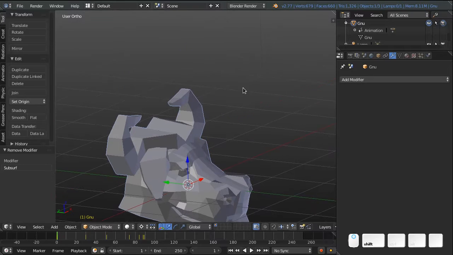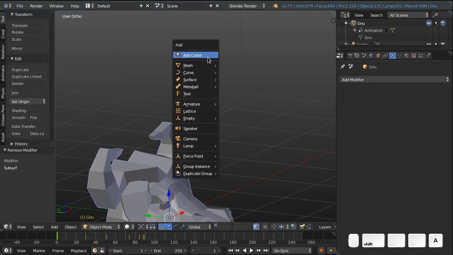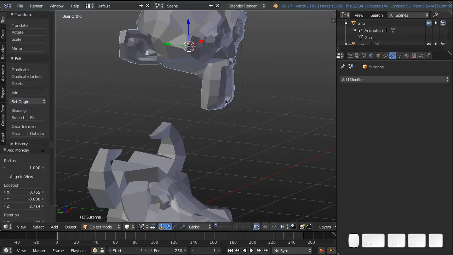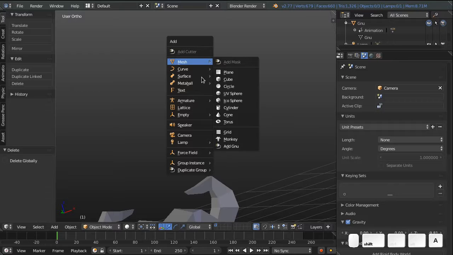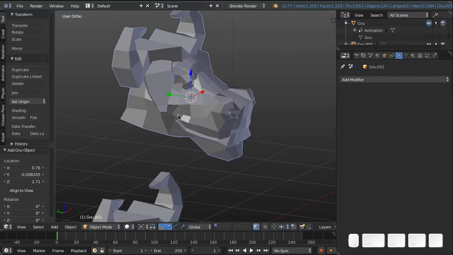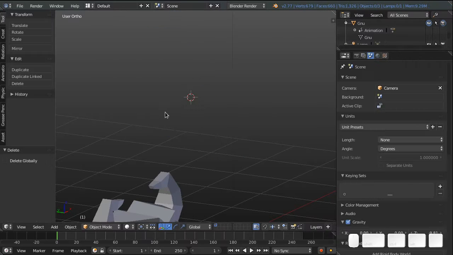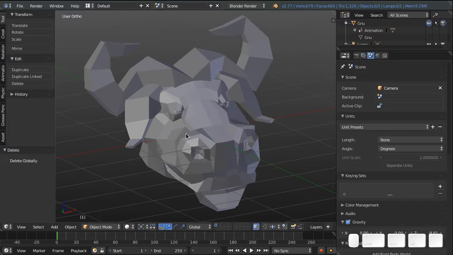And since Blender already has in its primitives to add, it already has a nice add monkey, I wanted to add this add GNU button using an add-on. So let's dive in and see how to do that.